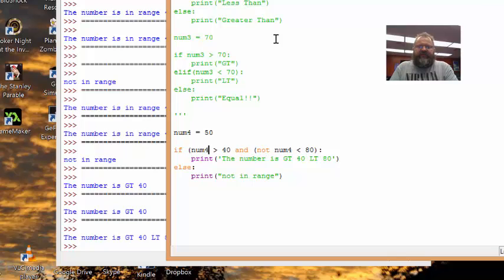A lot of other languages is actually required. It's not required in Python, but nothing is stopping us from doing it, so we can do that. So now, num4 equal to 50. Num4 greater than 40? Yes, it is. Is num4 less than 80? It is. So that's true, but that not will make it false.